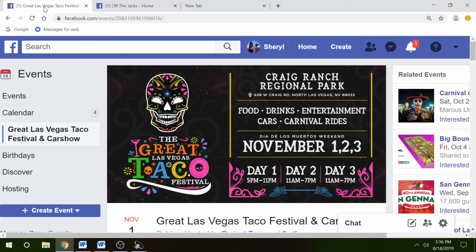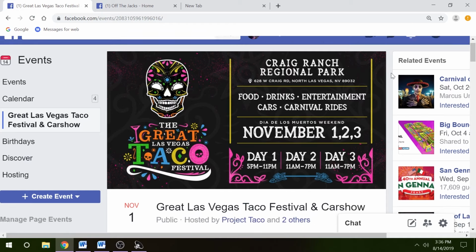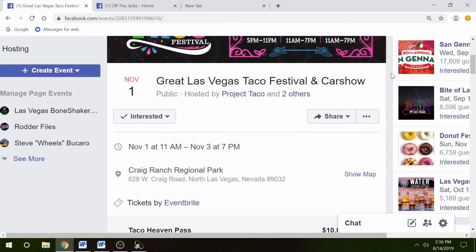So let's go over here to the Great Las Vegas Taco Festival. Now, this is one where I'm also helping them out. This is a car show taco festival, and I want to add it to my Off the Jacks page. So this is the event page, and as you can tell, it is hosted by Project Taco and two others. So I don't want to take away from the host. I just want to help them.